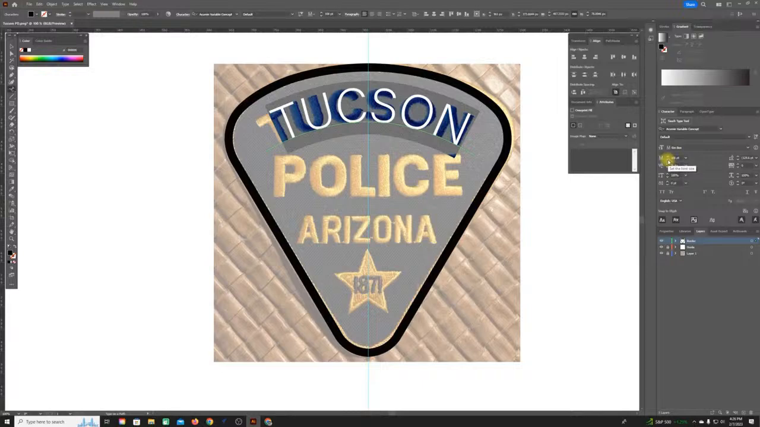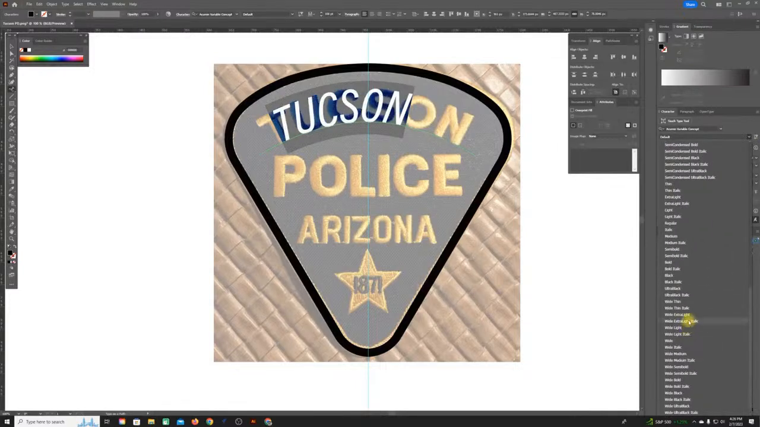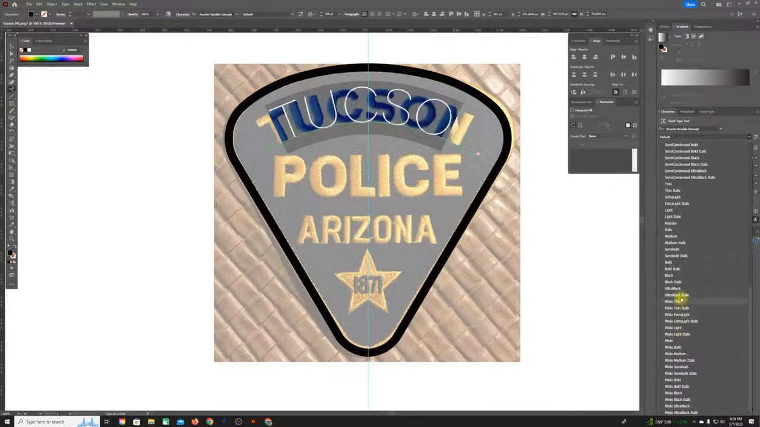In most cases, you're going to be the only one that knows if it's not exact. So if you can find the exact font, that's great. But oftentimes you can't get the exact one because you don't know what the patch designer or graphic designer used in the original artwork, excuse me. So with that one selected, I'm going to go where it says default. I'm just going to drop down and I'm looking for, I want to get out of the condensed ones.